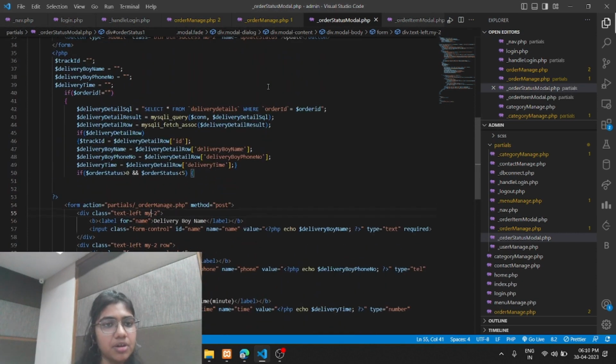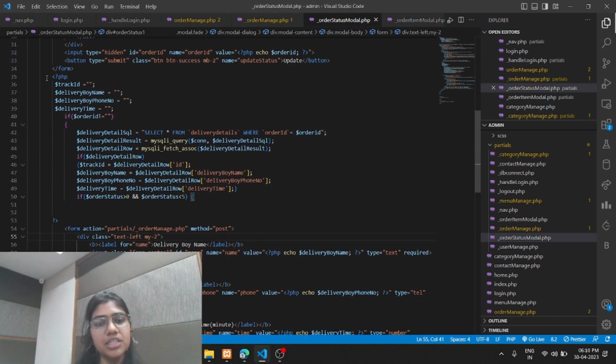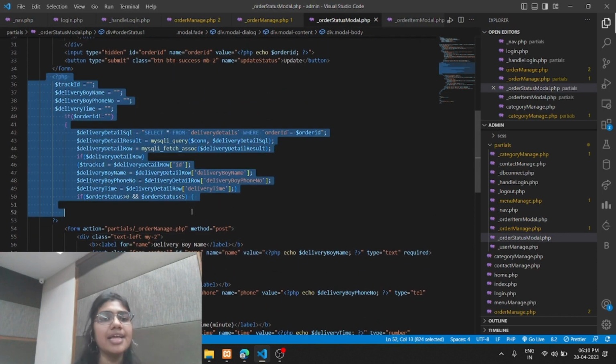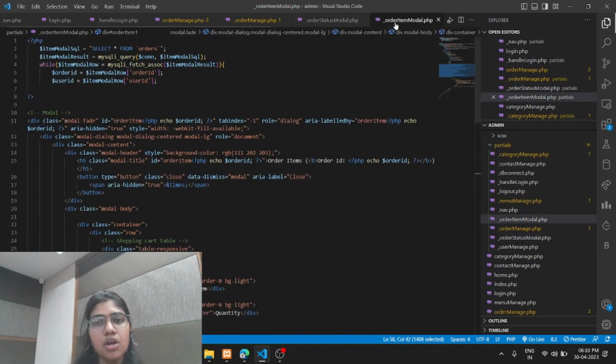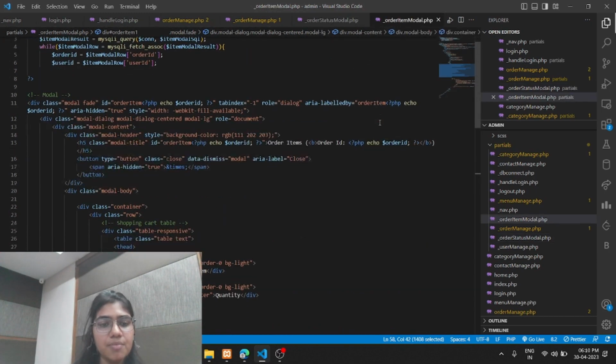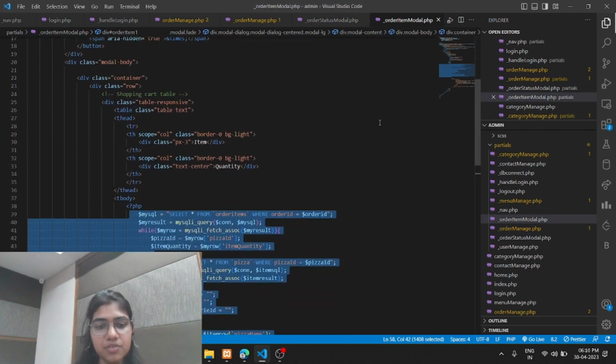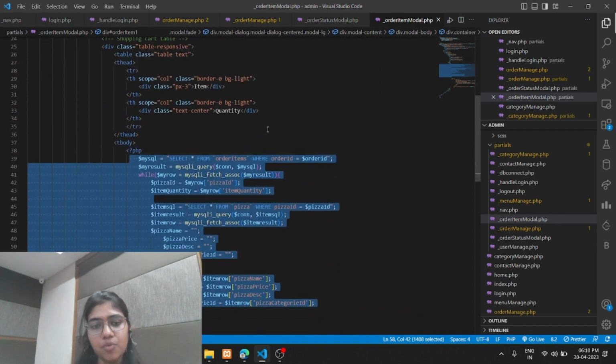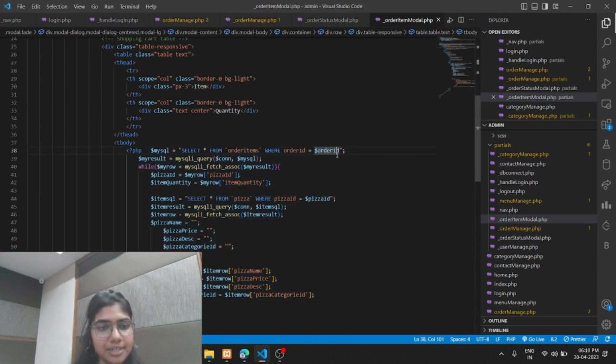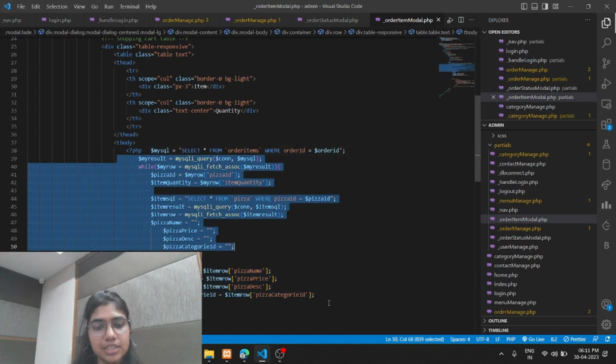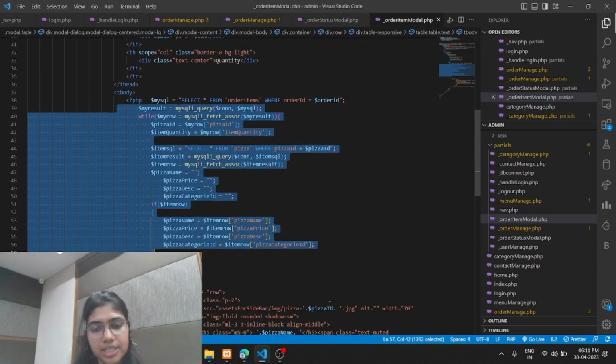And this is the basic page where the delivery details have been fetched. It has been already set in the database. Looking at the item ID, which is a basic HTML table, it just shows what the item orders are with respect to the order ID, and it will show the details in HTML table form.